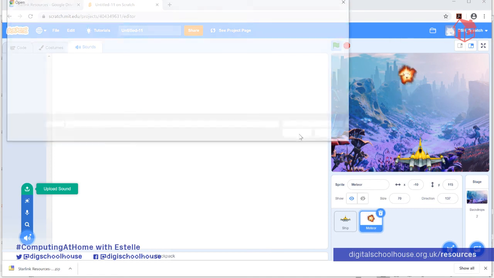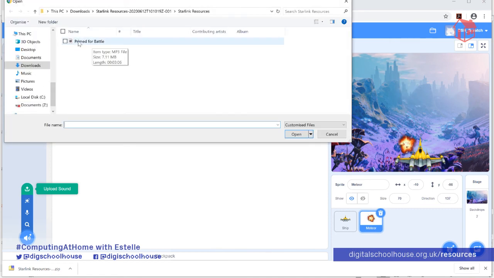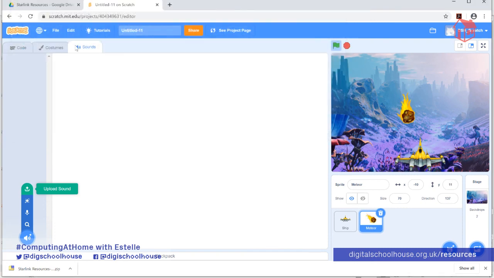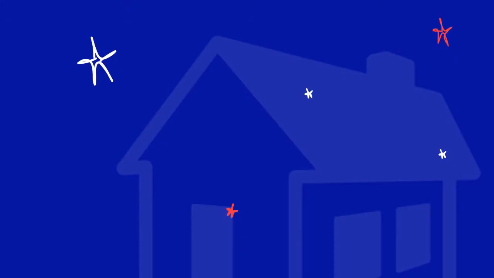You'll notice in the set of assets that I gave you there's a file called Prime for Battle, and that gives you some background music for your game. So that's your first challenge. See if you can work out how to add background music to your game. I'll give you another snippet of code that will help you with that if you want to have a go. Just in a second, so let me hop back across and show you that.